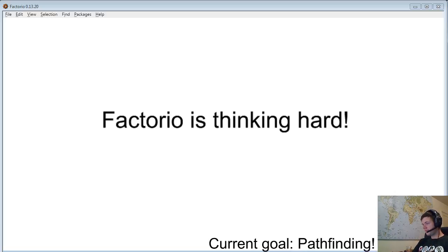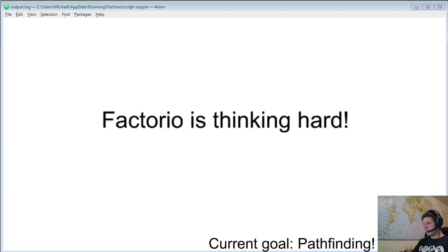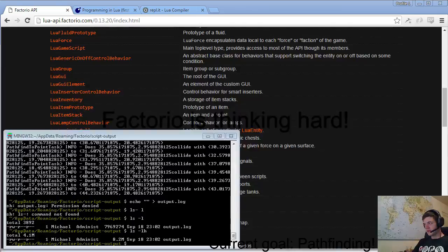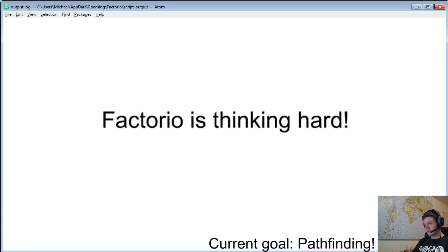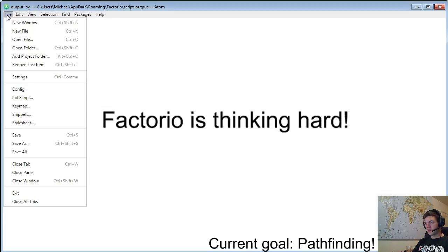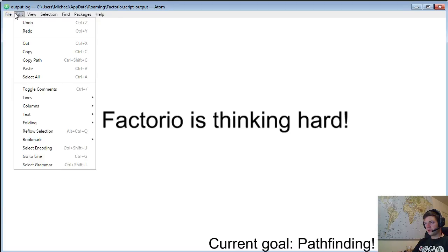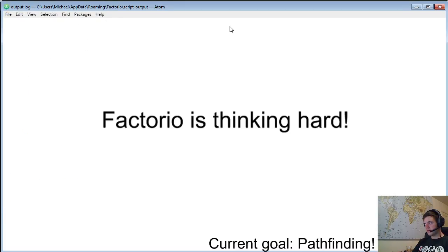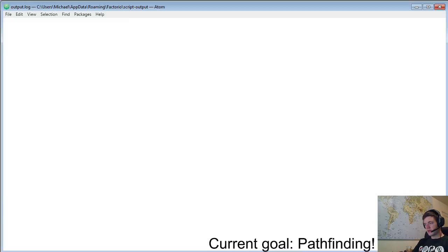Okay, I'm gonna kill it. Calling it. RIP Factorio. And RIP Atom. Oh, Atom's only taking 45 megs? Can I close the file? Close tab. Okay, let's fire up Factorio again.